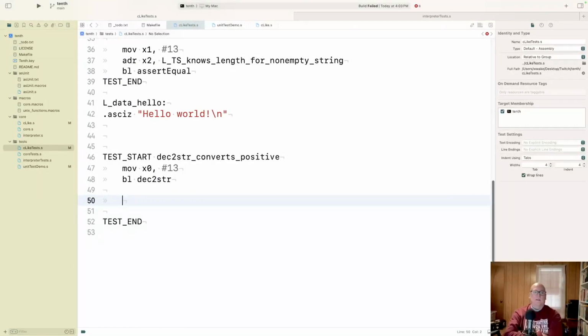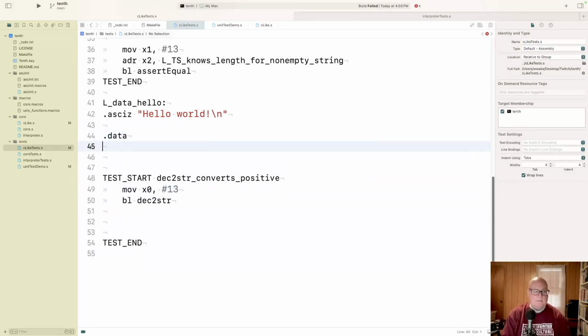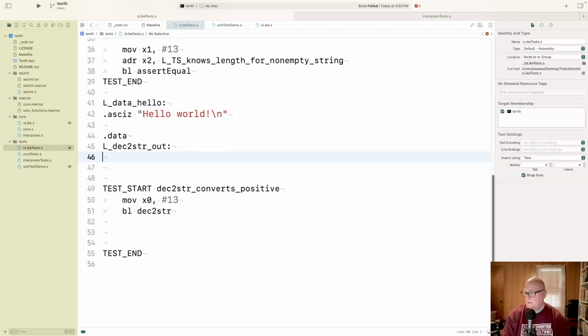I mean, you have to use this string right away. So maybe it is better if you own it. I think that might be the case. Make it your problem. L dec string out, and then dot fill 32.